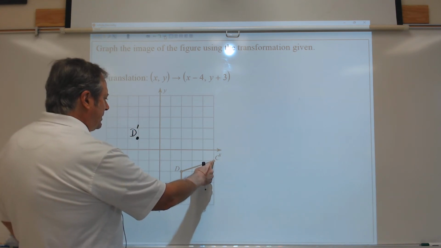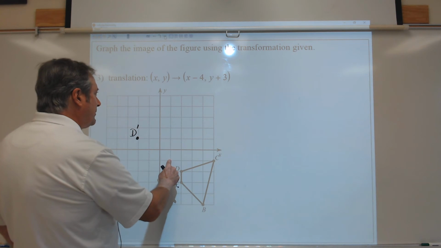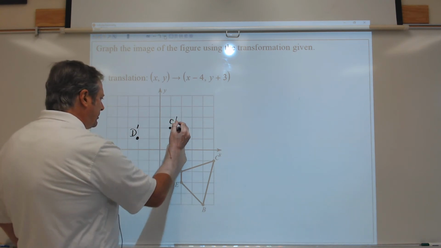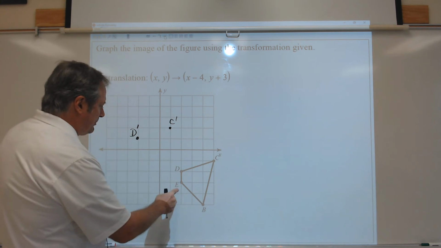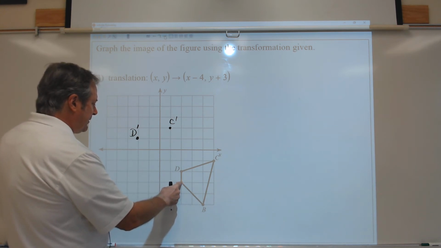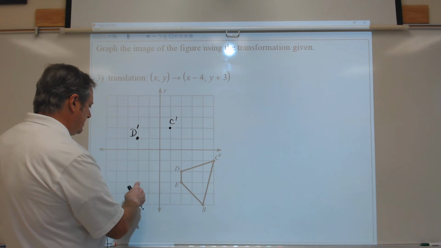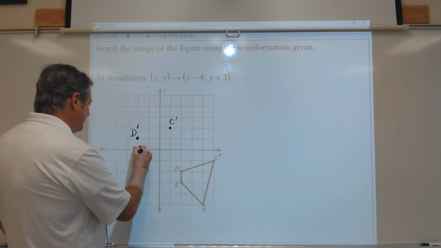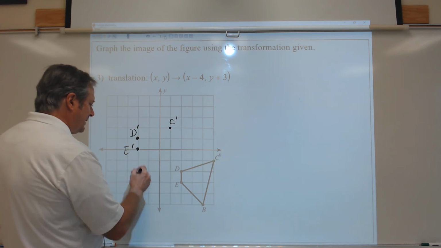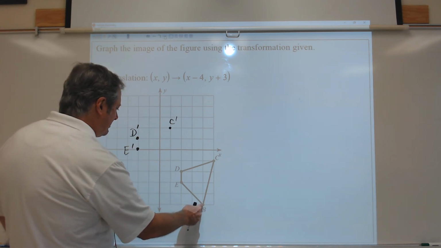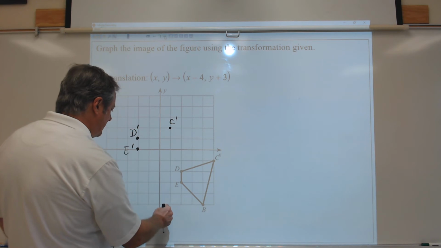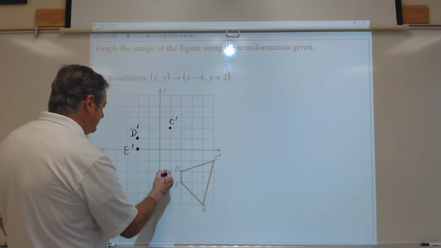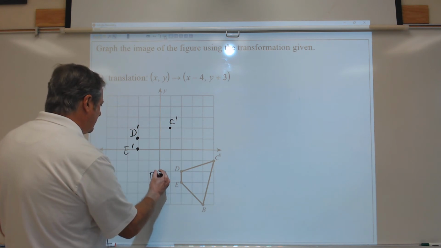Start from C. I go left 1, 2, 3, 4, and up 1, 2, 3. C prime. Point E becomes E prime if I go left 4 and up 3, 1, 2, 3. E prime. And point B becomes B prime, left 4, 1, 2, 3, 4, and up 1, 2, 3. There we go. And that's B prime.